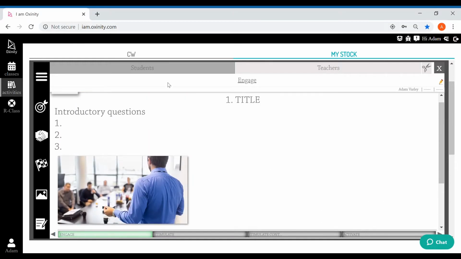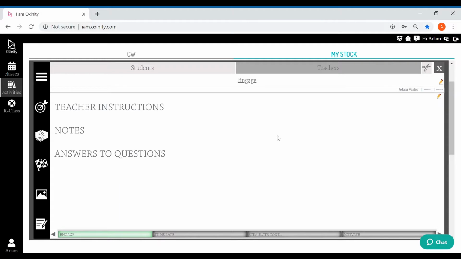So this is the students section here. If we click over to the teachers, you can see what the teacher will see. So this should be any notes, anything additional for them, how they should use each attachment, and any answers to questions, something that might not be obvious. If you've included any facts or something, you might want to include a source in this part.